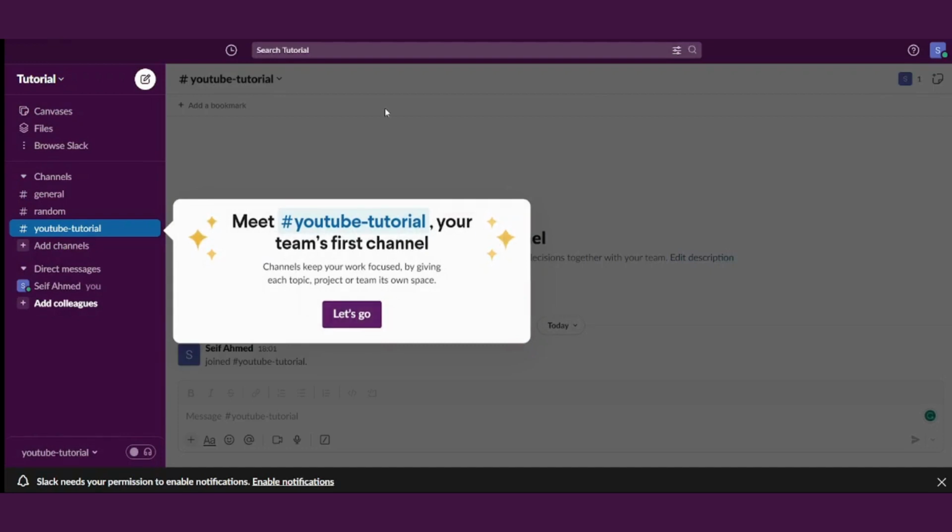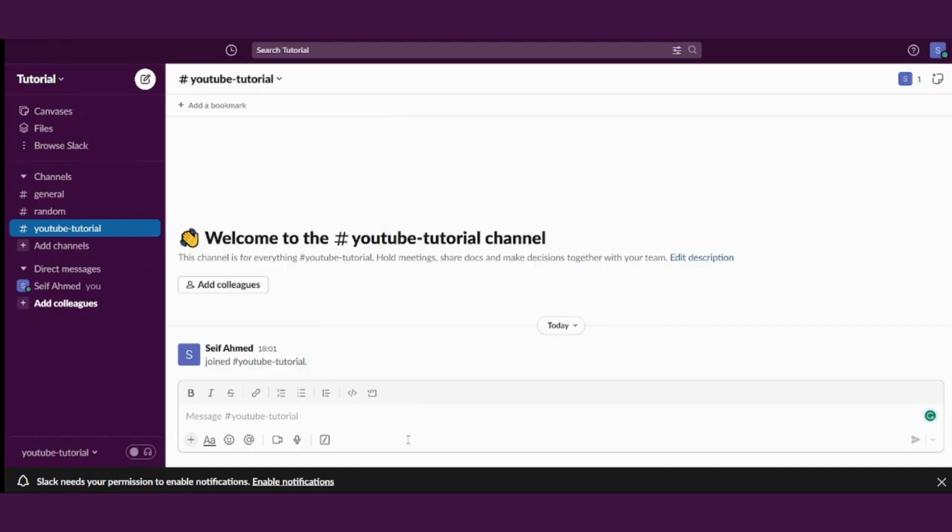Here is the interface for Slack. Of course, when you are starting with Slack, you need to have colleagues and teammates so that you will be able to send texts, to start voice calls, and to start making channels and so forth. So we will start with adding colleagues.